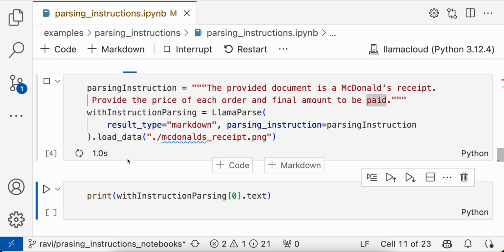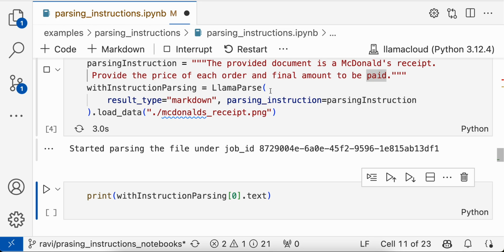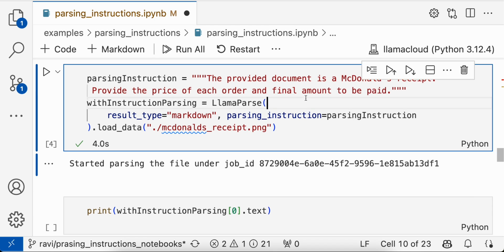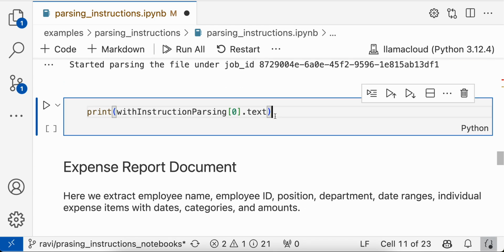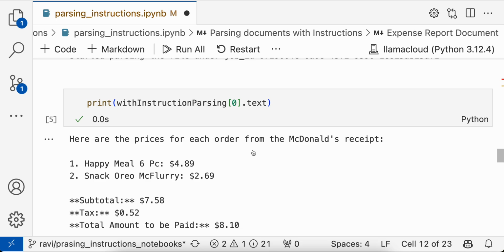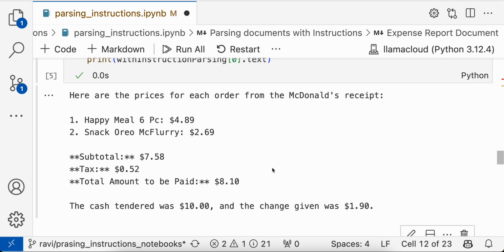While parsing the document, you just pass the parsing instruction, the same instruction that we have written here. And then this will give the result. Here are the items and the total amount paid, right? This is much simpler than having all the details from the document. We need only specific information from the receipt, so these are the details that we need.